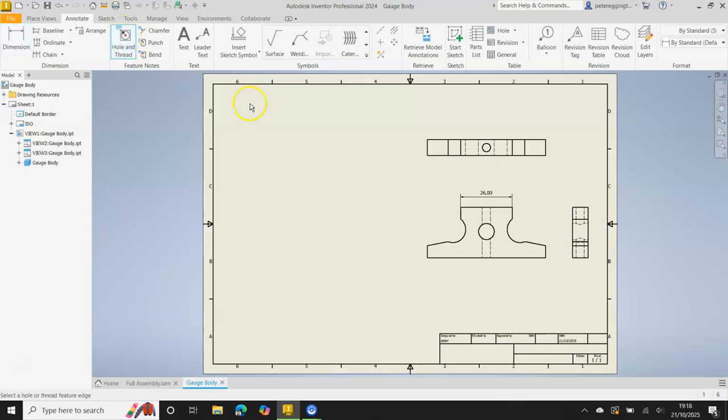If I go to hole and thread here and just click on this top one, this one says we've got a diameter of 4.20 and it's got the word THRU after it because it's going through the whole object. This is the engineering abbreviation for the word "through all" when we drill. So if we were drilling all the way through, THRU would be what we saw on an engineering drawing. So I'm just going to place that down for the moment.